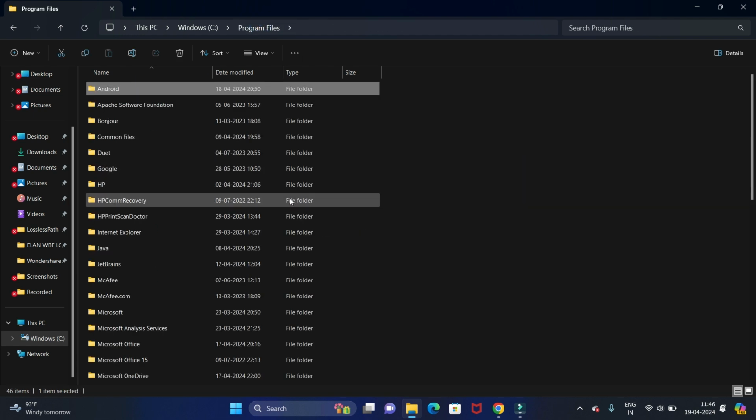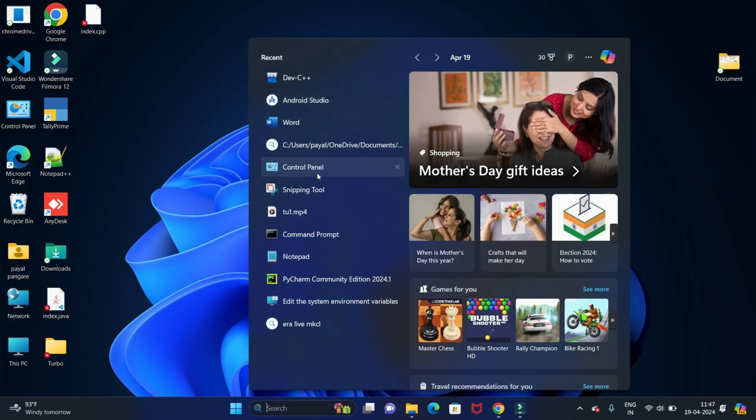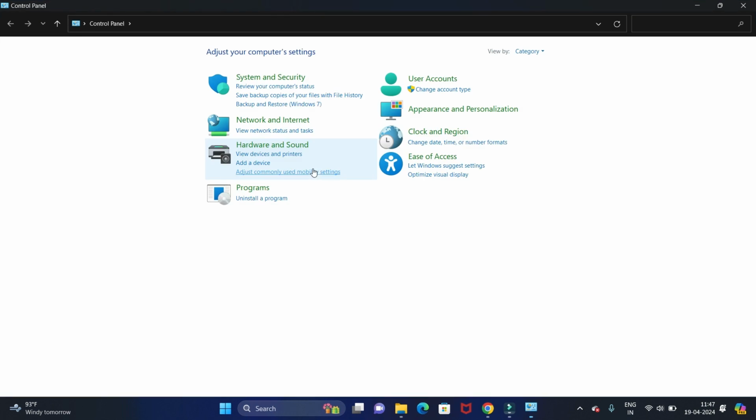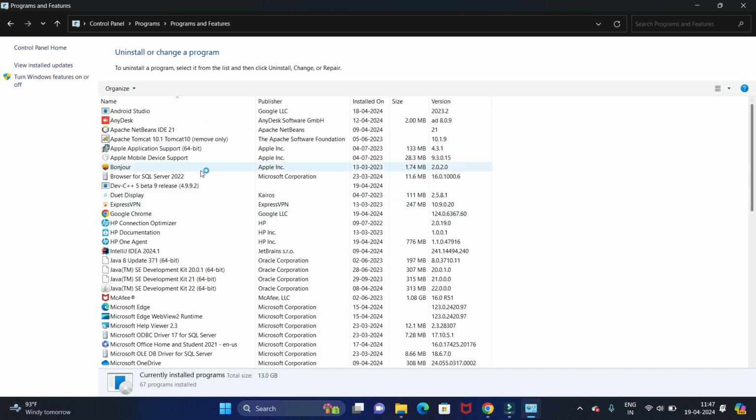To uninstall it completely, first you need to go to the Control Panel. So open your Control Panel, then go to Programs. There we have the Uninstall a program option. From here, we have the Android Studio option. Just select that option and click on the Uninstall button.